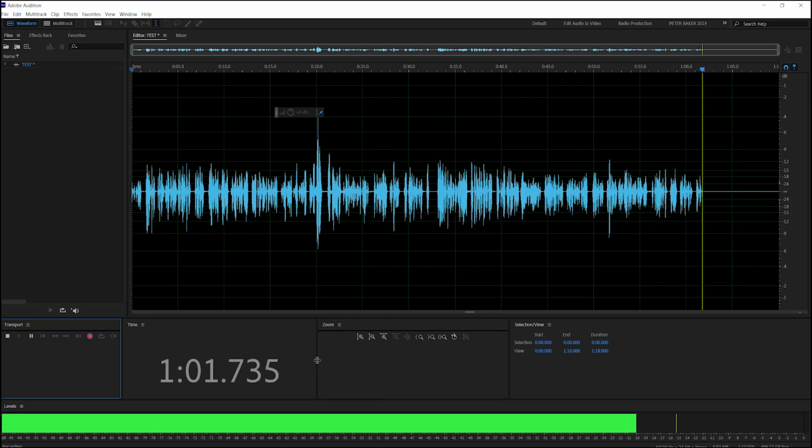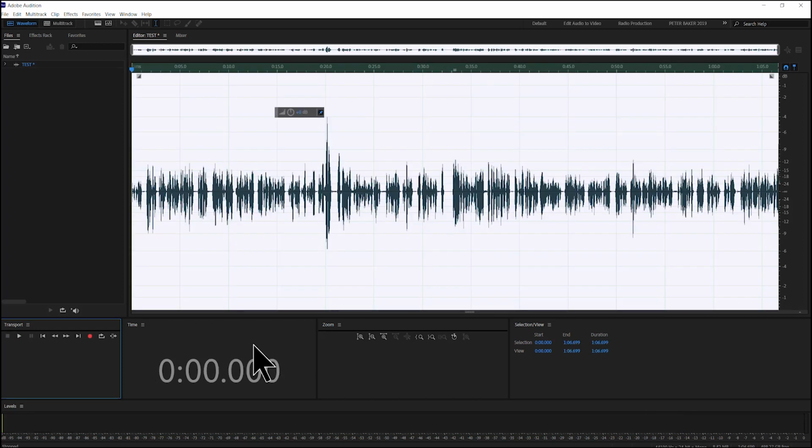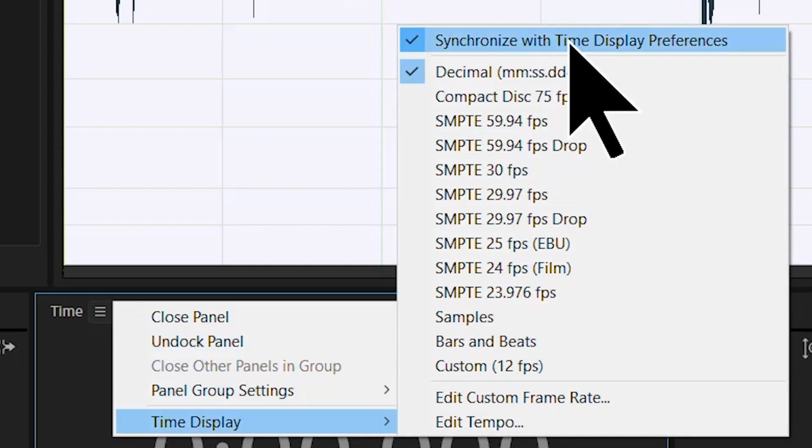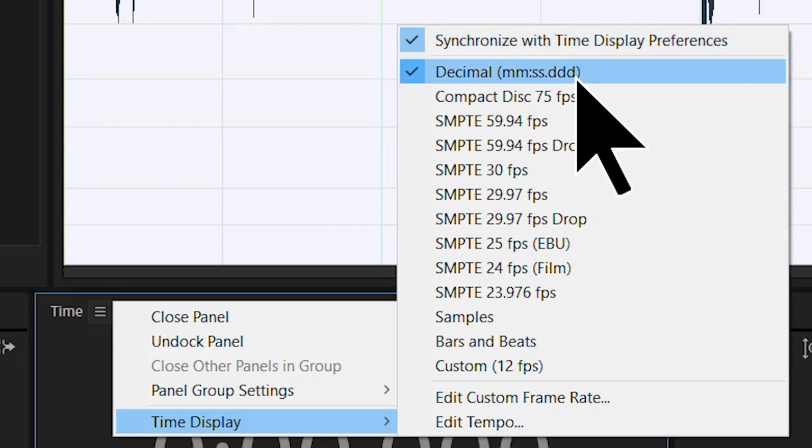In fact, it is. And if you wanted to change it, by the way, I'll stop recording now by pushing the space bar. So there we go. If you wanted to change this to anything, you go to Time Display down here, and then you can change it to what you like. But it should really be on decimal, which is minutes, seconds, and deciseconds.